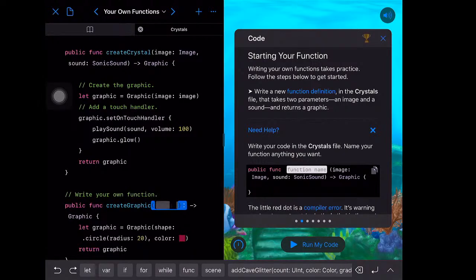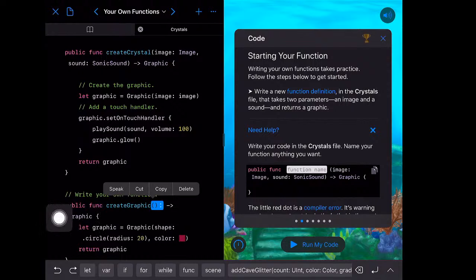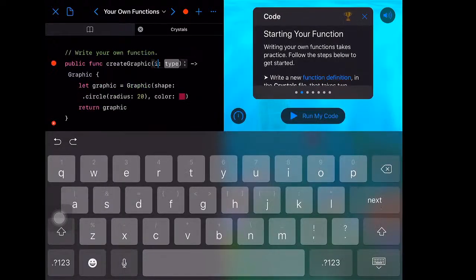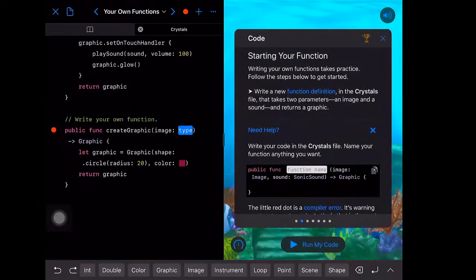So if I go over here and I tap on my parentheses at the end of create graphic on my function, I get this blue dots and then these 2 dots here. I can actually drag out to add parameters. So let's add an image, and it's going to take a type of image. So we'll tap on the image type.